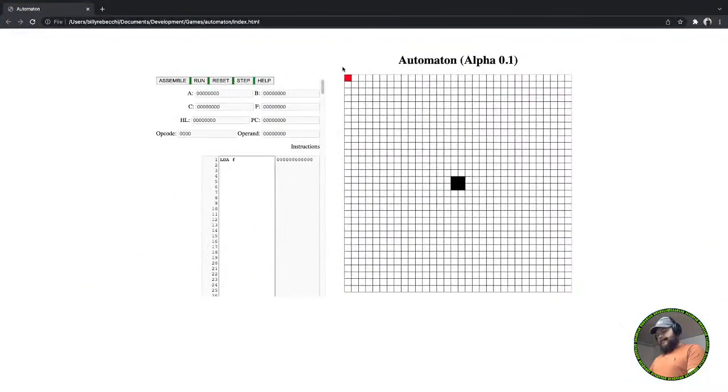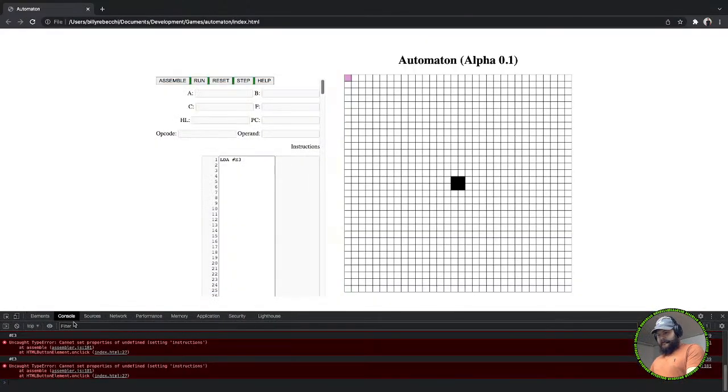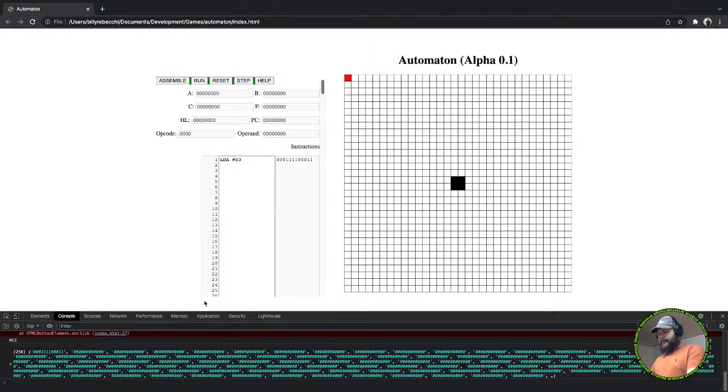So now we should be able to say something along the lines of LDA hashtag E3. No. What's the problem there? Current set properties is undefined, setting instructions. LDA hashtag E3. Assemble that. Get 0001 and then 1110 0011. Yes. Perfect.